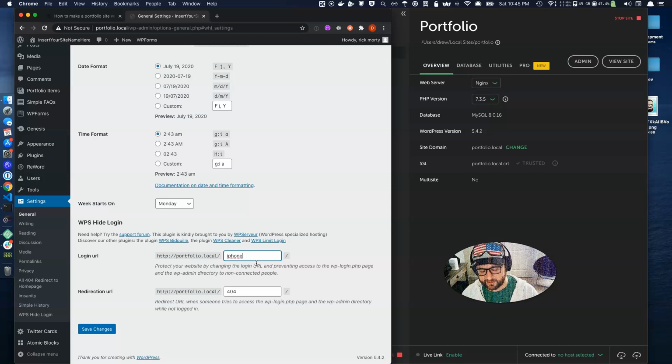Probably not something you would likely write an article about, or a category. So we're just going to call this hide login, and you can even put a slash no login, something like it doesn't matter. So I don't confuse myself, I'm just going to leave this as WP admin for myself, but I strongly recommend changing this.